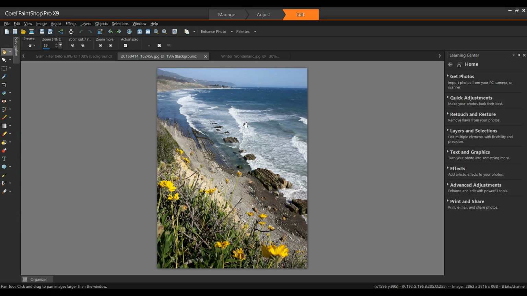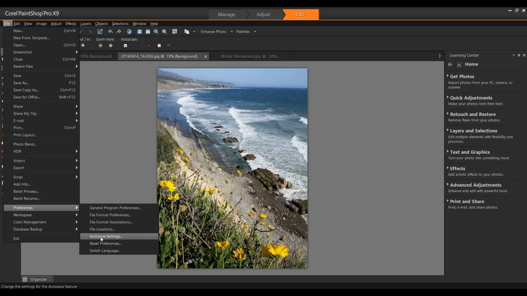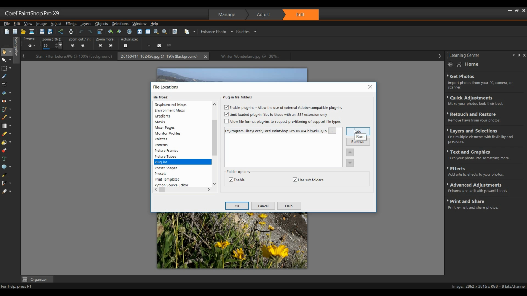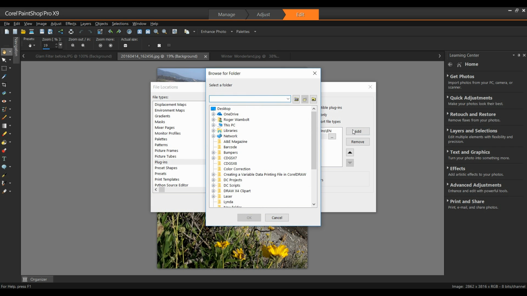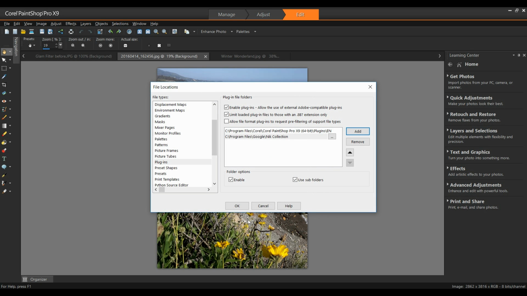Now it's time to configure PaintShop Pro. From the File menu, I'll go down to Preferences, and then down to File Locations. In here, I want to scroll down. I'm going to select Plugins. I'll click on Add, and then I'm going to browse to where the plugin was installed. Once I have it selected, I'll click OK. I want to make sure that I have, under Folder Options, Enable and Use Subfolders, and I'll select OK.